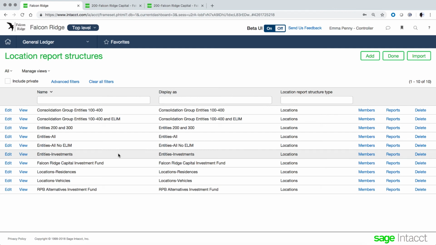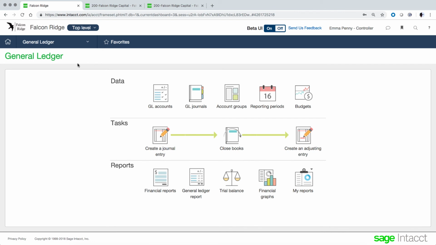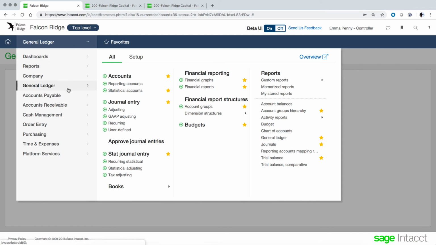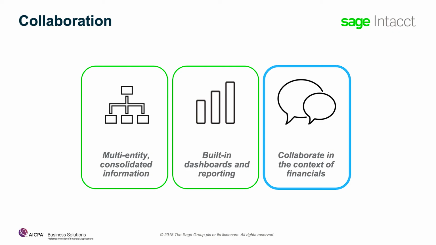We've also defined residences and vehicles as locations so that we can track expenses and valuation changes using dimensional reporting. Another way we analyze data is by calculating financials against non-financial metrics, like a business might look at revenue per employee. The number of employees is non-financial data, or what we call statistical data, used to analyze operational efficiency. We capture this in statistical accounts mentioned earlier.